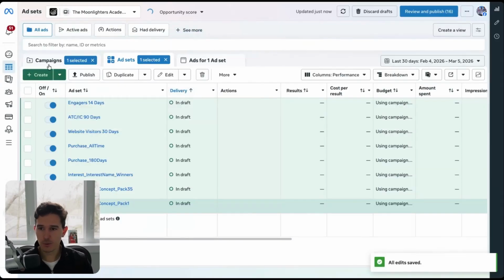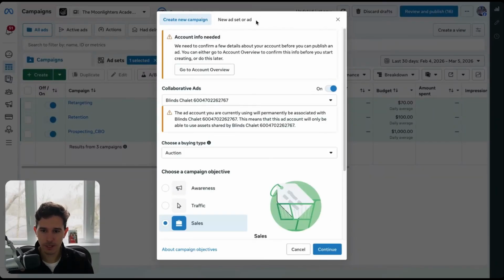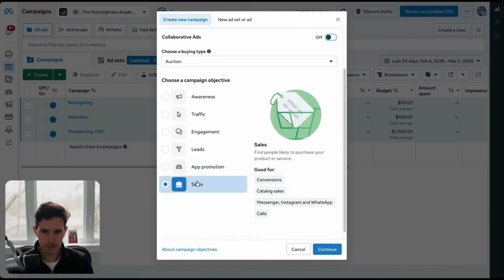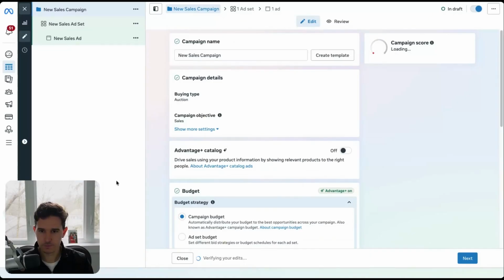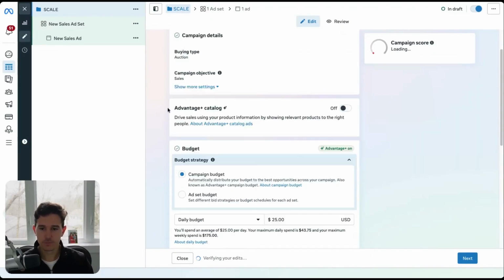So to set up that scale campaign, here's how we do it. It is super, super simple. We're going to create a new campaign. We're going to create a sales campaign, of course. We're going to call this scale.